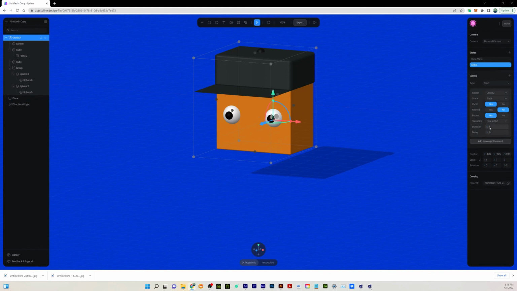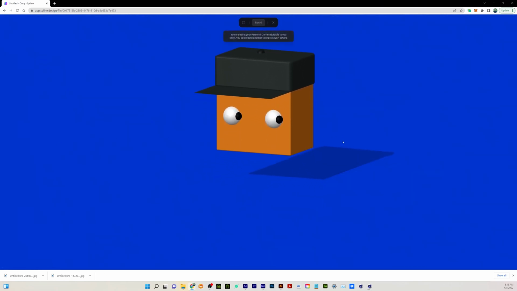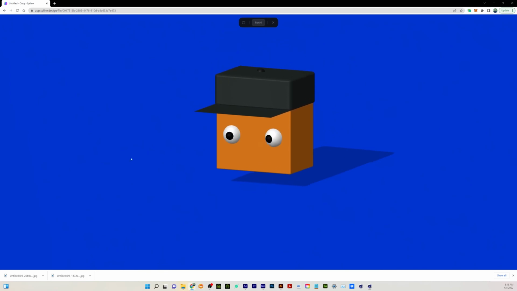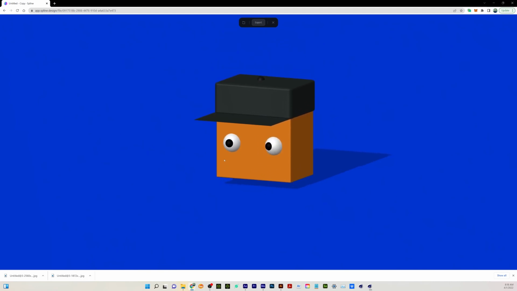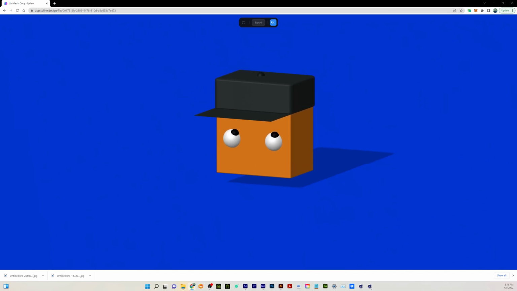Let's say we want to slow this down. We could turn this duration up a little bit more. I'm just going to go up to 3. Let's see what that looks like. So now it's going to go over 3 seconds instead of 1 second, and it just slows it down. So yeah, whatever you feel like would be the best for your animation.